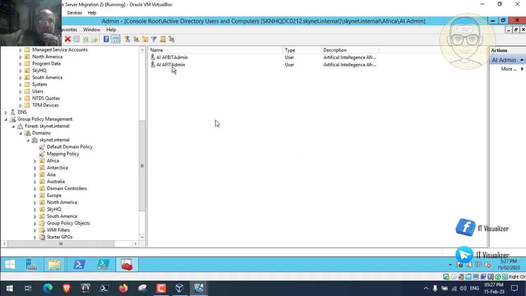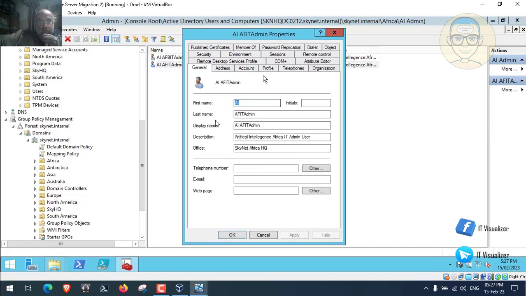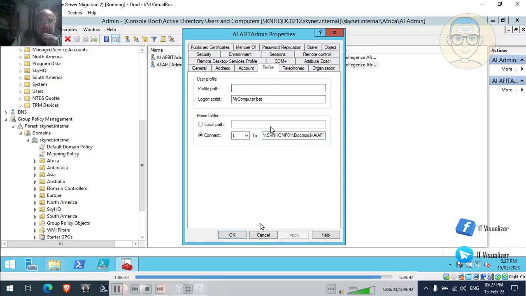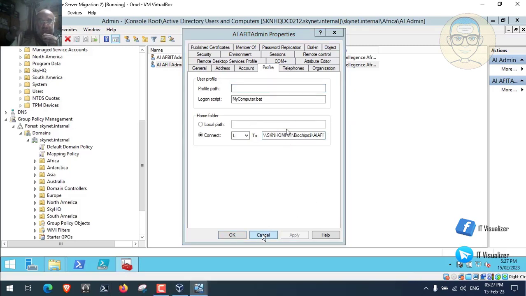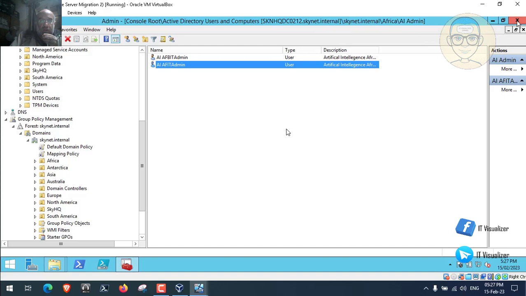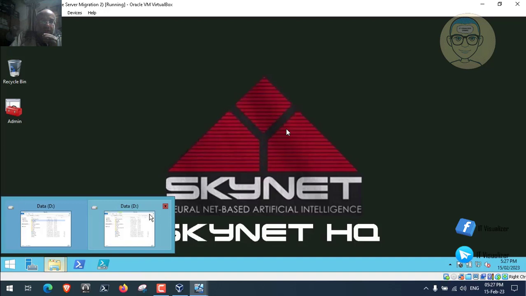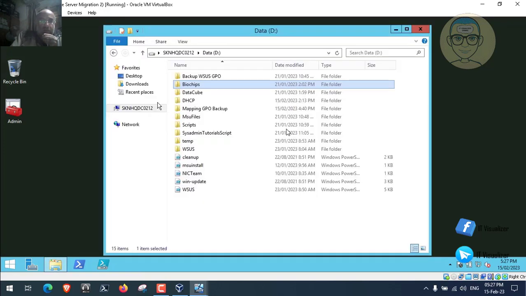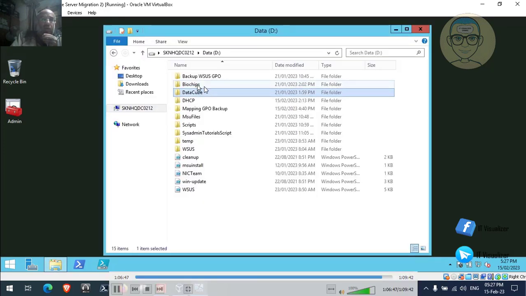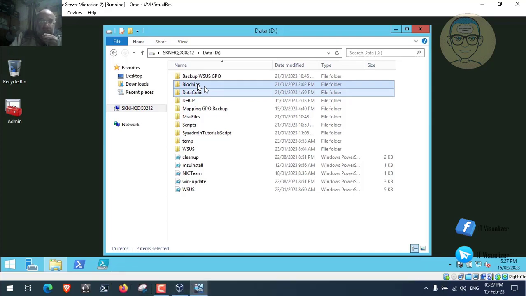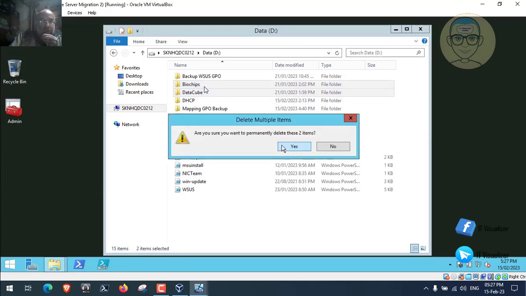Okay, so now we can see everything is working perfectly. The old file server, we can now remove the folders from the old file server safely. Again, for the profile tab, we can see that the new file server is appearing. Now we can delete the old folders, as our migration process is complete. So now I am deleting the two old folders. We will delete them, and safely now our migration process is done.